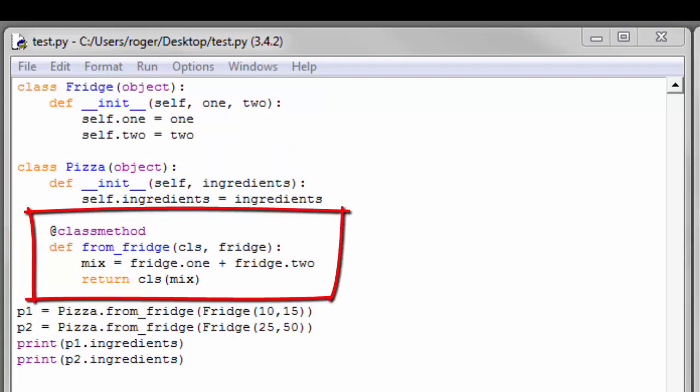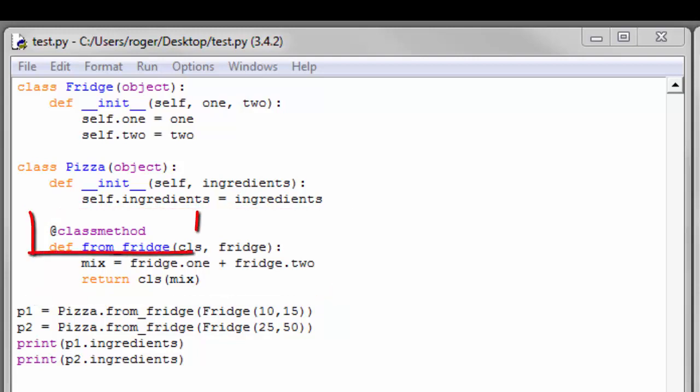It's a class method. We know that because of the declaration saying class method. That's part of its declaration. That tells Python that the method is bound to a class and not an instance of the class. The CLS is the class pizza itself. It should be noted that classes are objects too, so CLS represents the object that is in fact the pizza class.